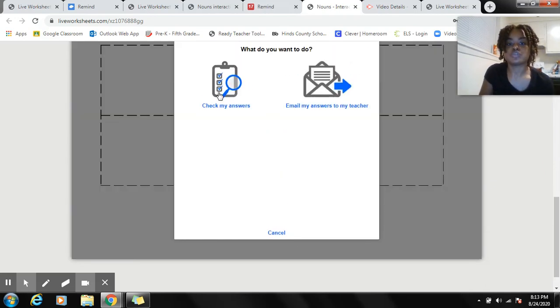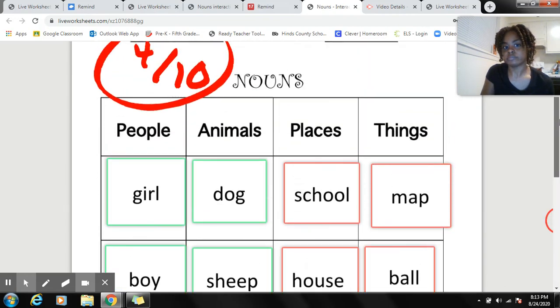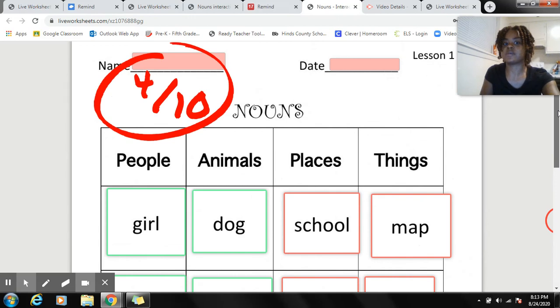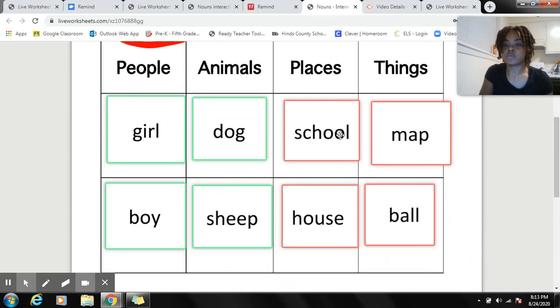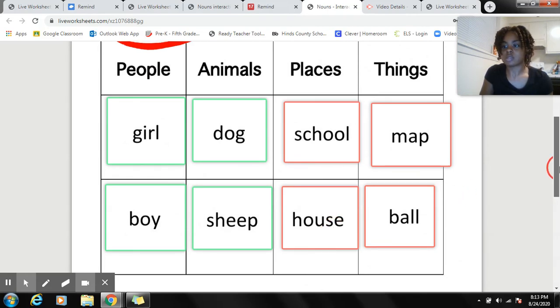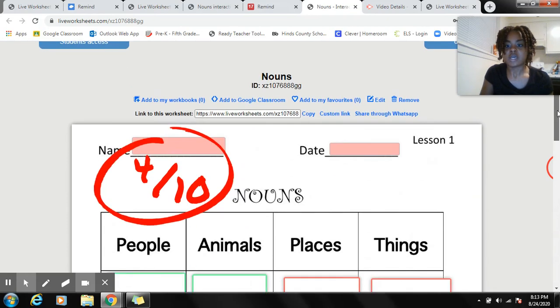Now they can choose to check their answer. So it says they got a 4 out of 10 because they did not put their name. Remember I told you that their names are counted. And because they're in the wrong spaces. So they can just go ahead. Well, it graded it. Now, if I want them to send it to me, I want to go back.